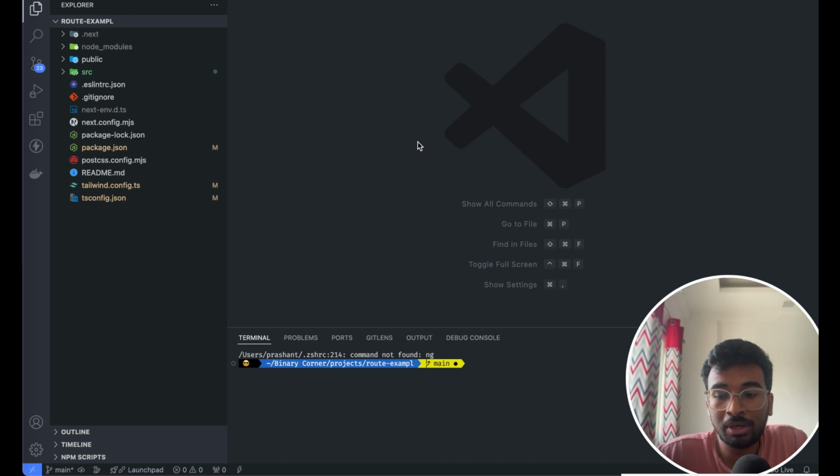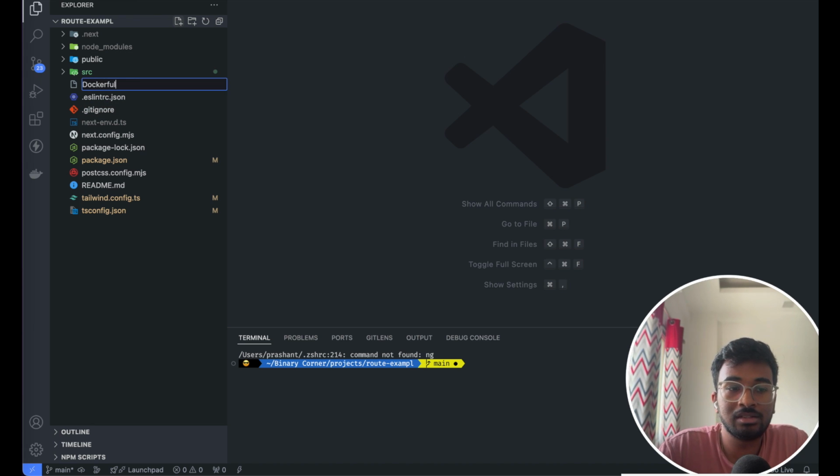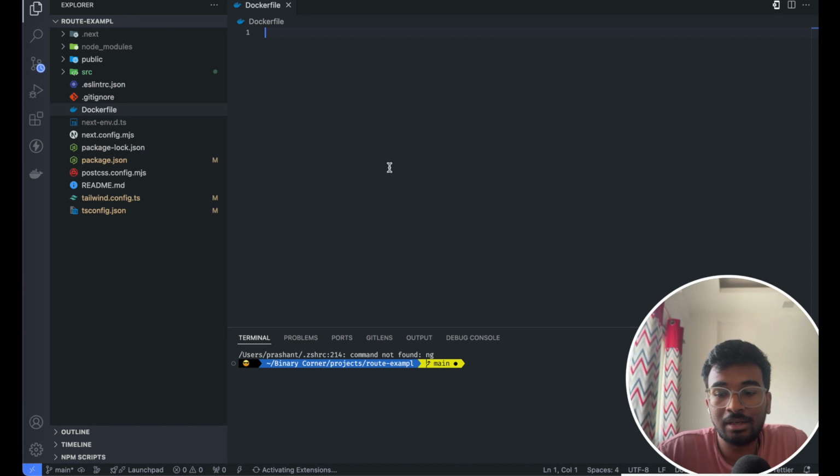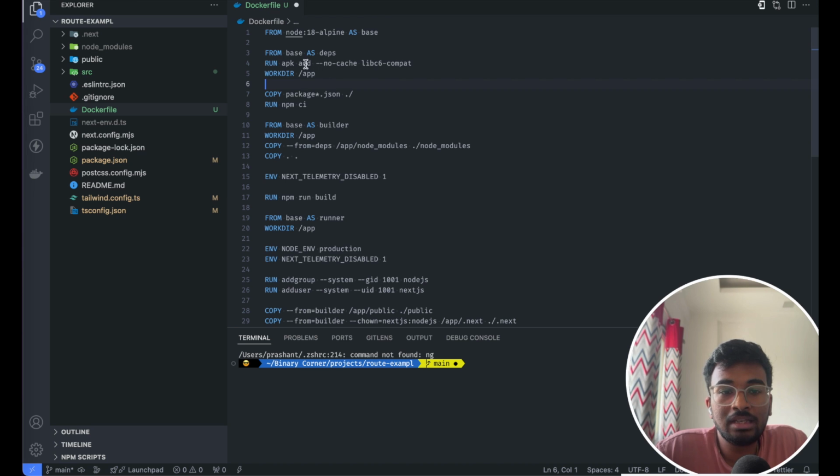Currently I'm in my Next.js project, which I was using in my previous videos. What I will do is simply create a Dockerfile and name it Dockerfile. That's the first step. You need to create a Dockerfile, and I just pasted the Docker instructions, so you can follow along. I'll explain in brief what we are doing.